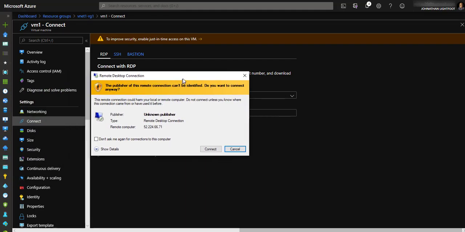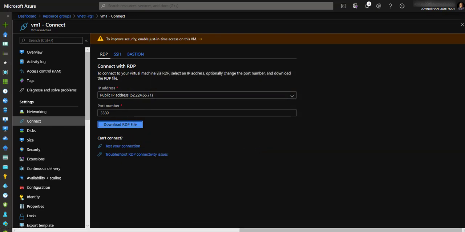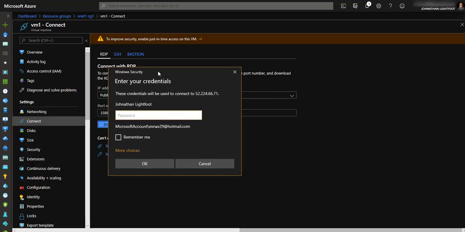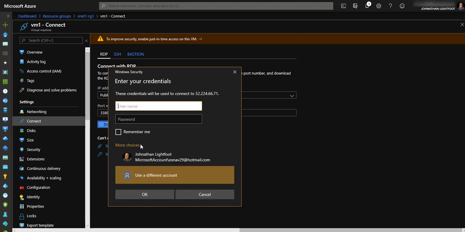I get the remote desktop warning. Yes, I do want to connect to it. Okay, and now it wants me to log in. Notice it has my name as the username, and that's not true. So I'm going to click on here and say use different account. And for that user, we call it Azure user, and I created a password for it. And I'm going to click OK.